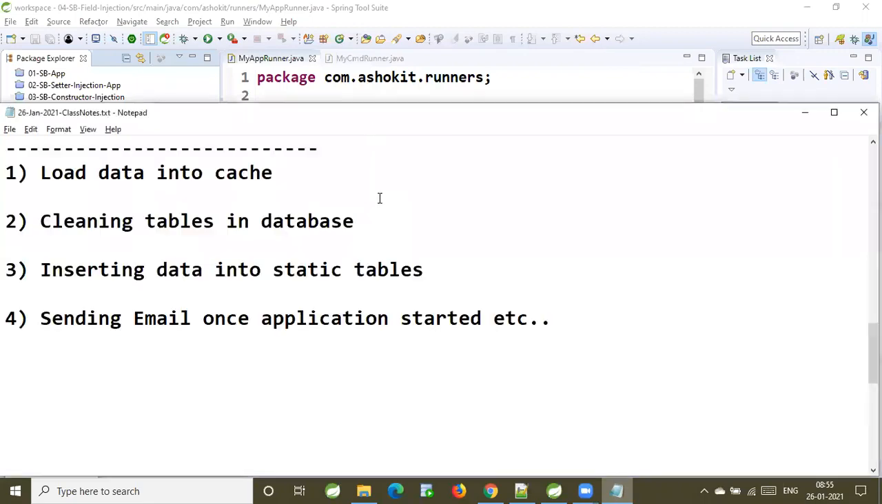Is this clear for everyone? Sir, I have one question. The predefined banner we can turn off by using the properties file, spring.main.banner-mode equal to off. That will stop the predefined banner. And we can also create our custom banner. But my question is, is it possible to turn off that customized banner also? If you keep mode equal to off, does it print neither the predefined nor the customized banner?